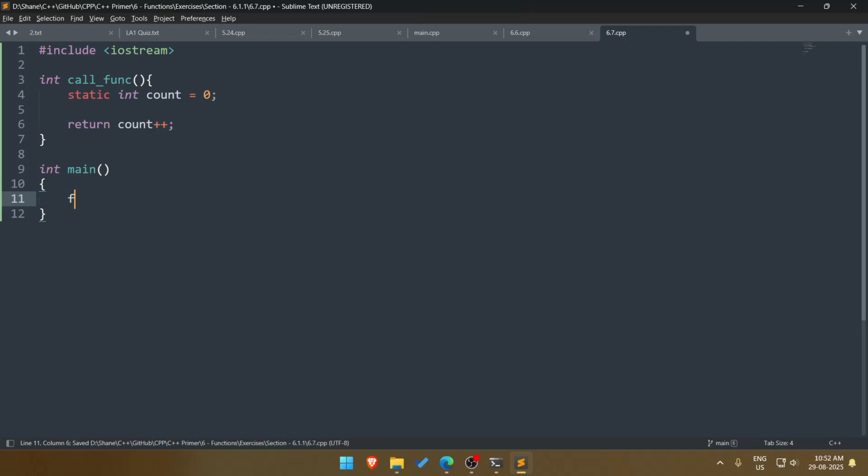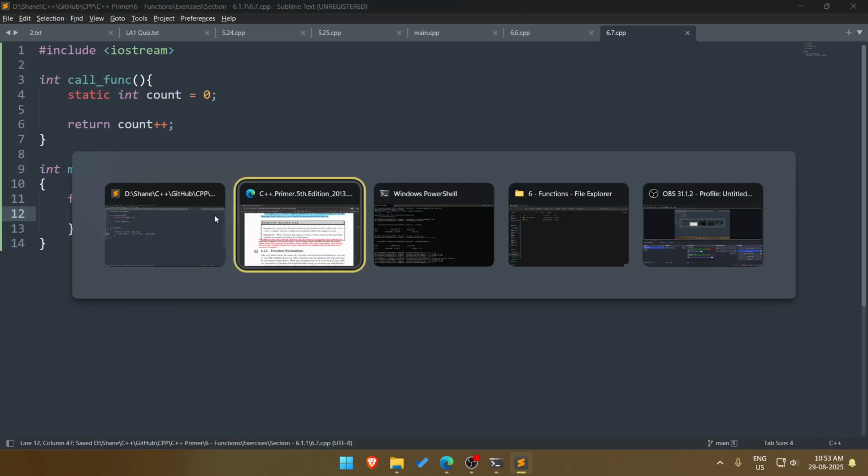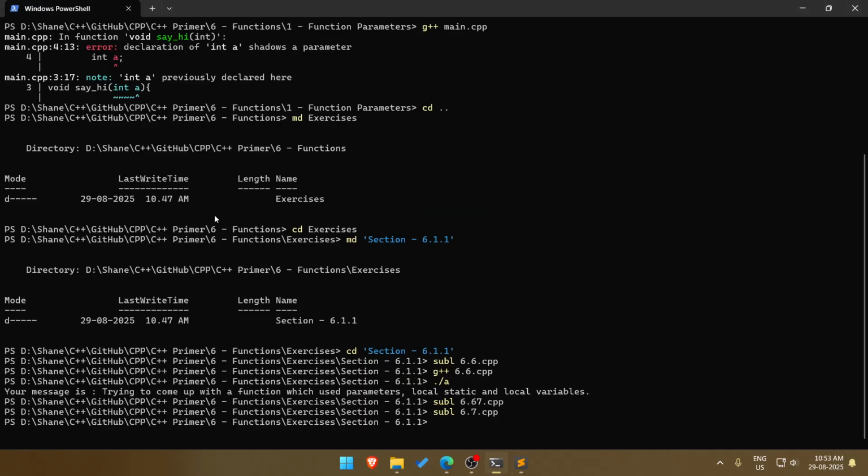So I'll just write a loop, with i less than, let's say, 10, i plus plus. So we can print whatever call func returns. It should return numbers from 0 to 9.